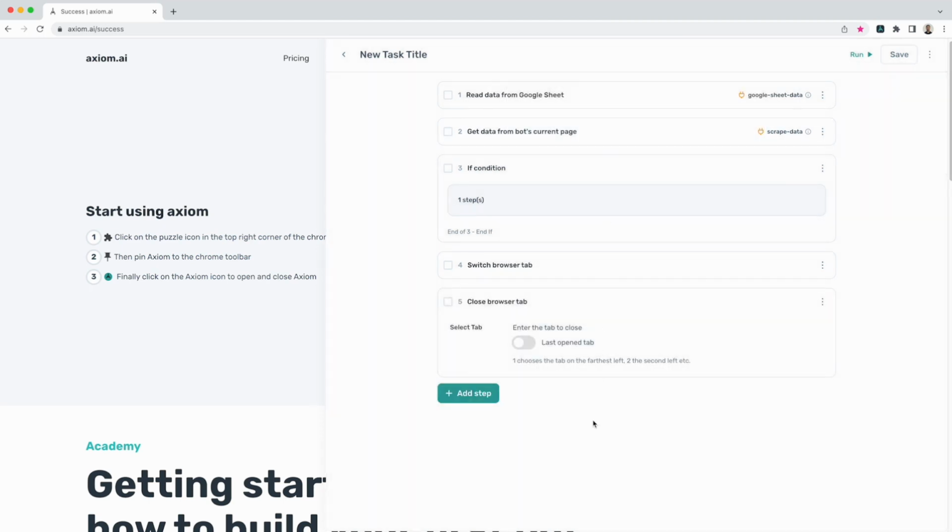It's a very simple step to configure. You can either have it toggled onto the last open tab and it will close that tab, or you can set a tab number for it to close.